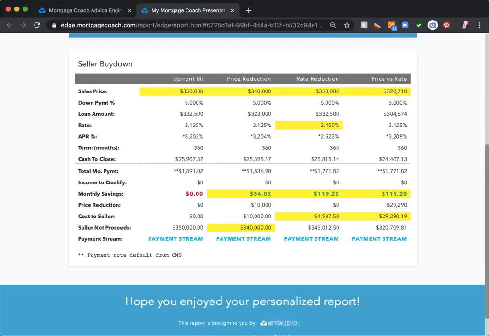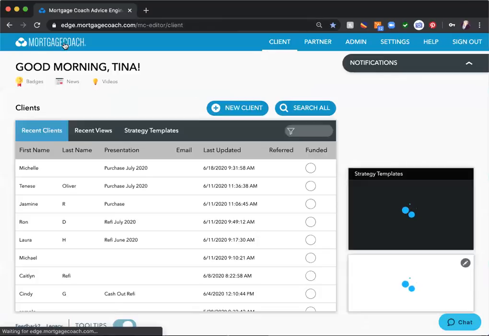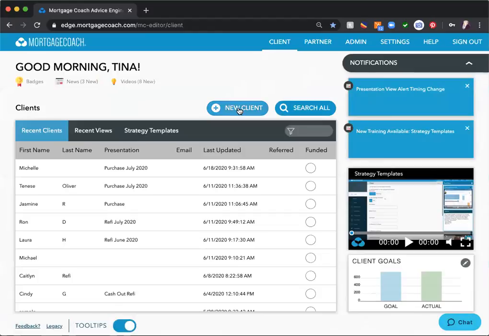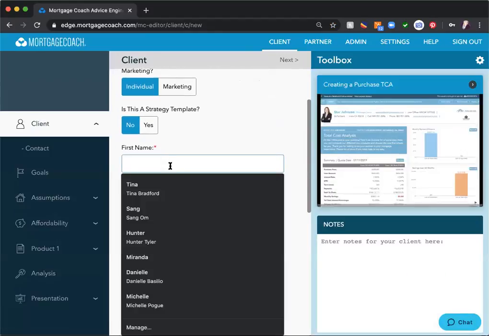So fabulous tool. This is such an amazing tool. Now, if you don't want to show the whole thing, you can build in a seller buy down as a product. So if I wanted to build in seller buy down in here, I'm going to start with new client, and we'll use Gerardo.